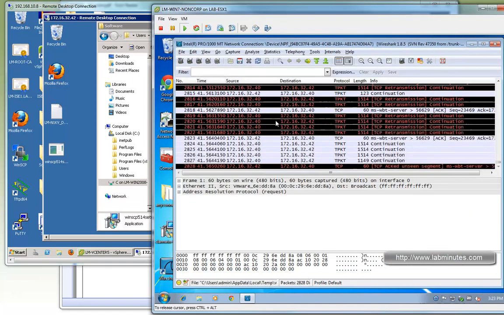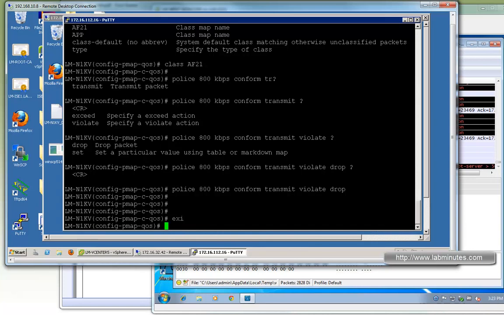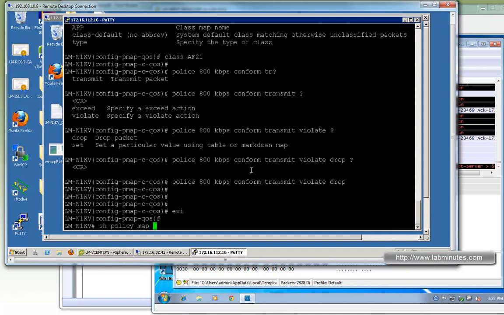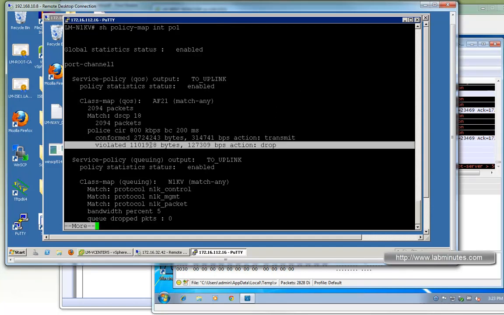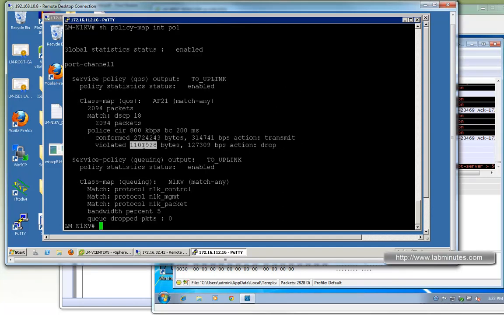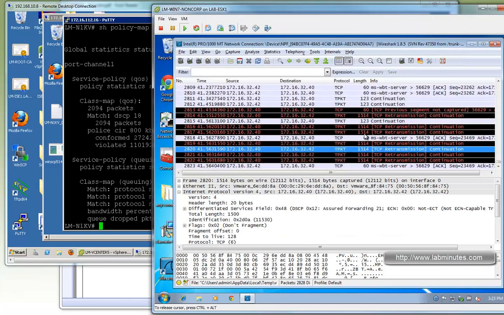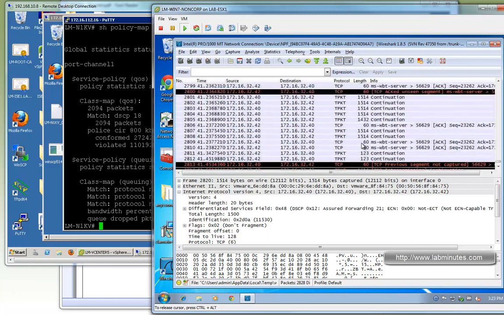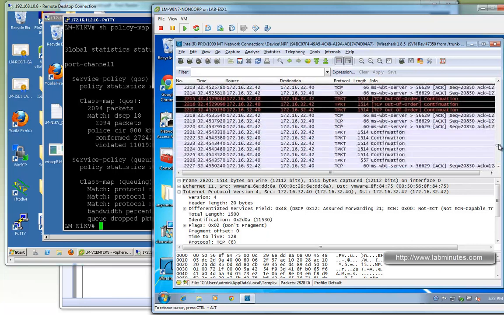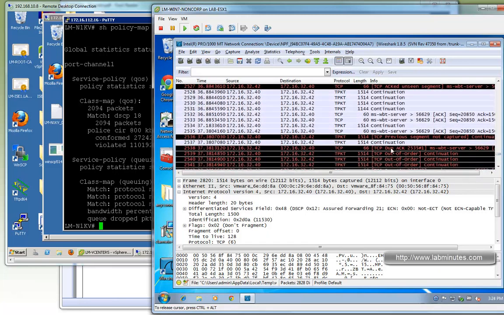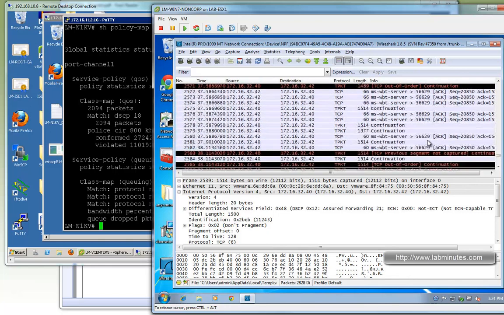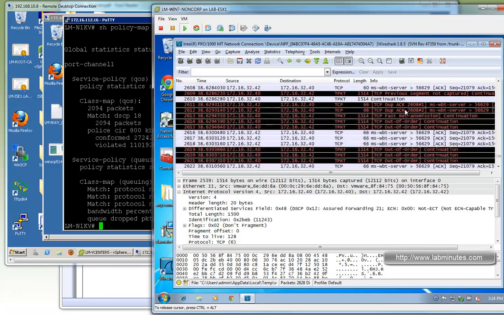On Wireshark, let's stop. Okay, so let's start off with looking at the switch. Again, going back to show policy map interface PO1, and here are some of the violated number of bytes that have been violated, and the action is now dropped instead of marking it down that we had earlier. And now if you look at the capture, you can see a lot of retransmission. This is due to the packets being dropped by the switch. Okay, you can see before it was nice and clean, but now you can see out of order packets, dup ACK, and retransmission pretty much everywhere.